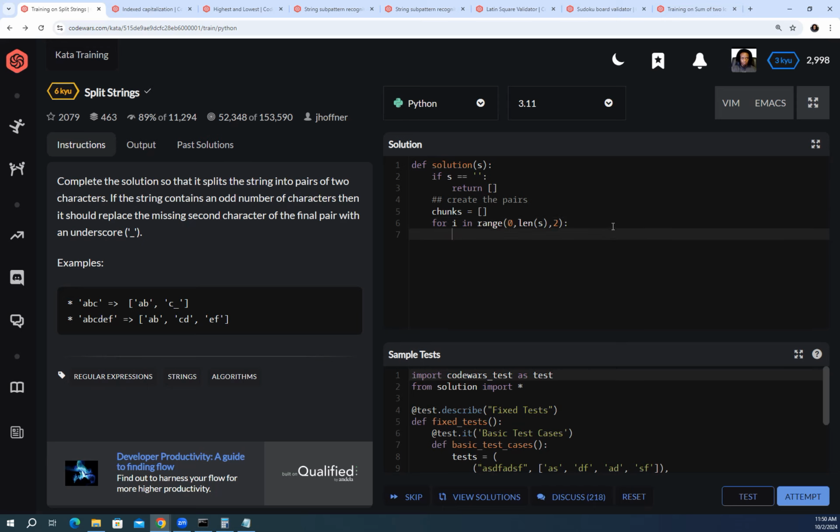That sounds weird. Okay. So in the body here, what am I going to do? I'm going to use slicing in the body, where I'm going to get a slice of two characters and then append that to the chunks list. So I'll do that.